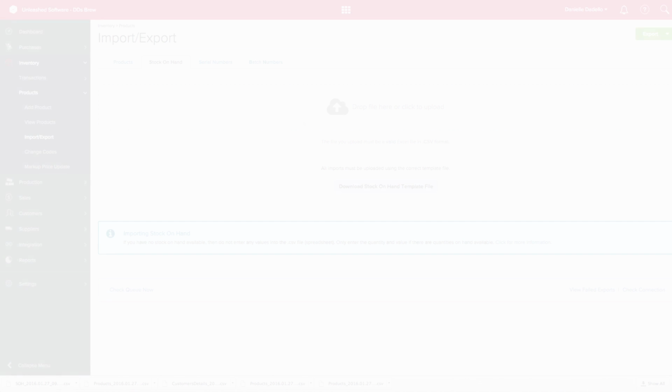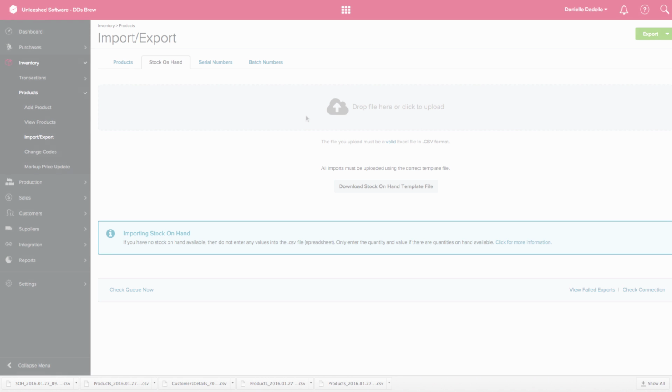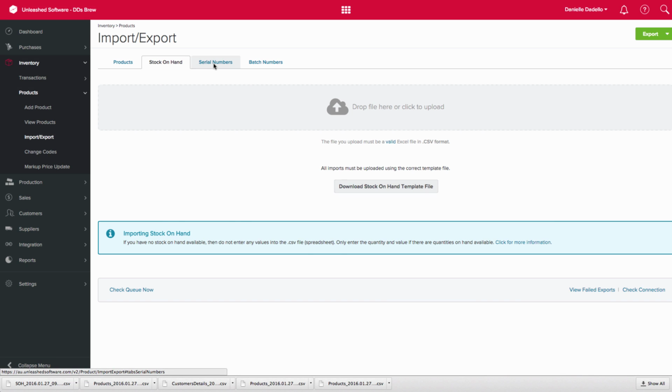Now in saying that, if you have stock on hand in Unleashed and it's incorrect, we cannot correct it via another stock on hand import. These are the methods we'd have to use, such as the stock take, a stock re-evaluation, or a stock adjustment. So do make sure that these stock on hand figures are correct before importing them. Also included here is the import of serial numbers for serial track products and also your batch numbers for batch track products.